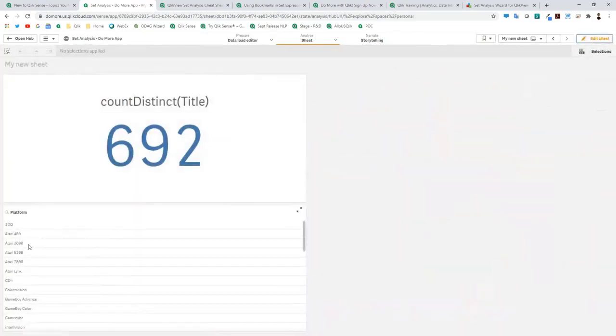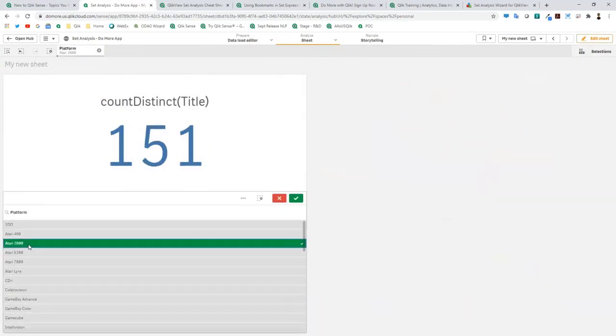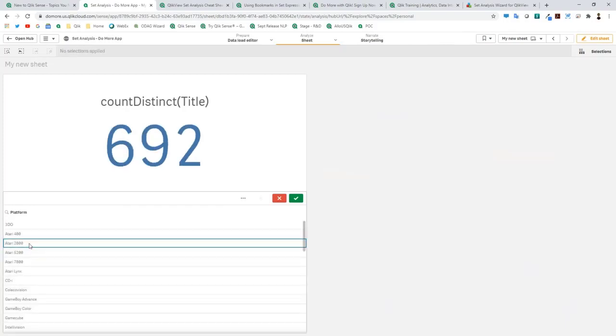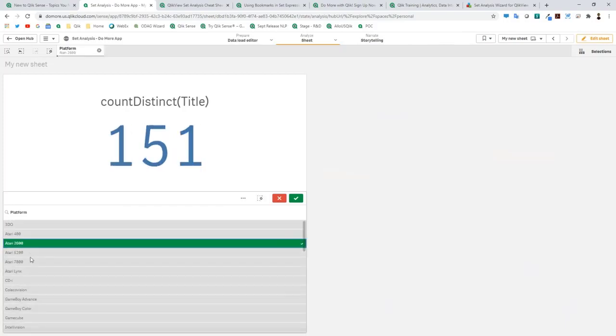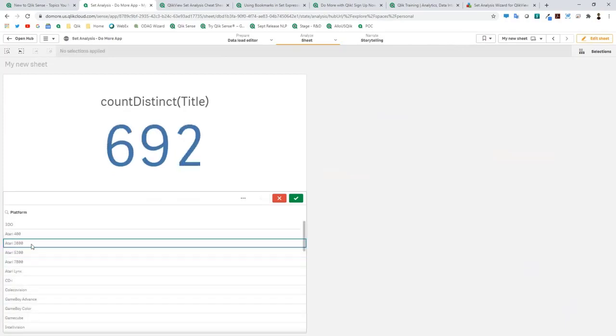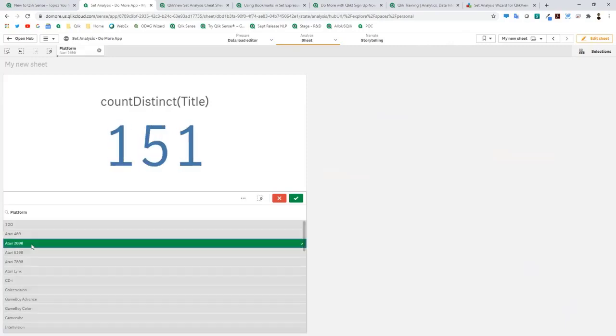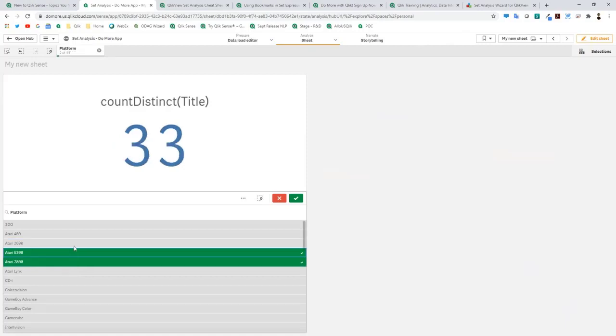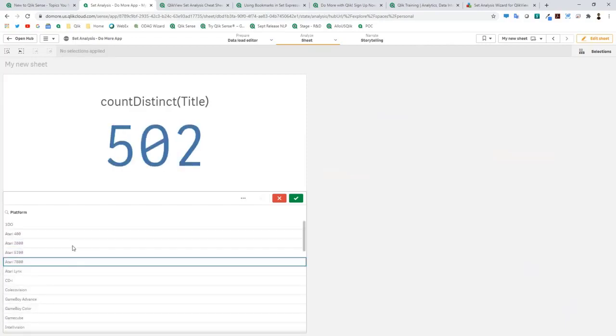And let's just say I'm interested in Atari 2600 titles. We have 151 Atari 2600 titles. You'll notice part of the associative difference and the associative engine, global context, whatever I select automatically updates, right? It's not sending out multiple queries to the backend data sources. It is in the in-memory engine, and it's on the fly. And I'm not going to talk about green, white, and gray and all that stuff. I covered that last time.